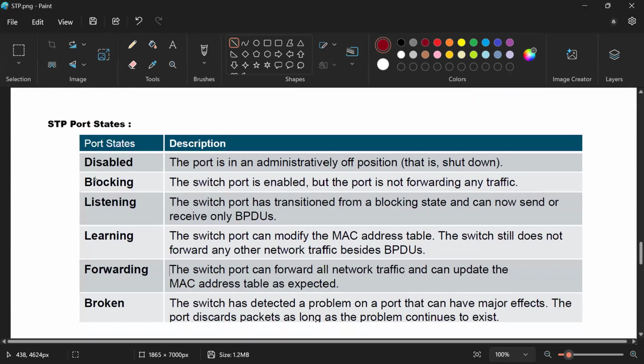Then we have the port states, which are disabled, blocking, listening, learning, and forwarding. Disabled means your port is down. Blocking means the port is up, but it's not forwarding any traffic. Then the listening state is there. In the listening state, again, the port is not forwarding any traffic. It is kind of similar to the blocking state, where BPDUs are allowed and nothing else is allowed. Then learning is there, where BPDUs as well as MAC address learning are allowed.